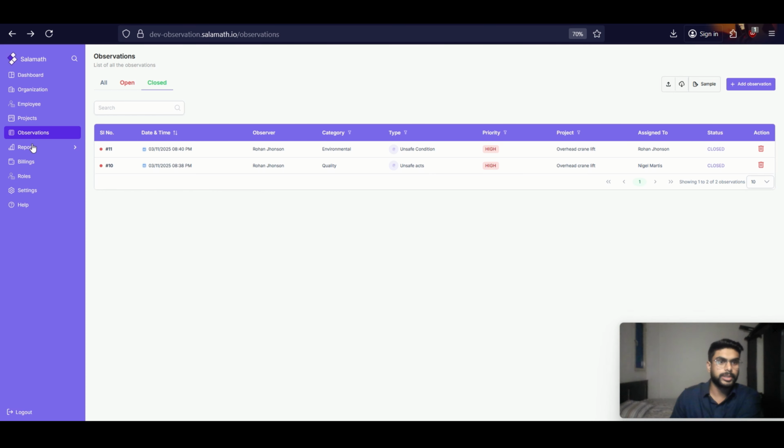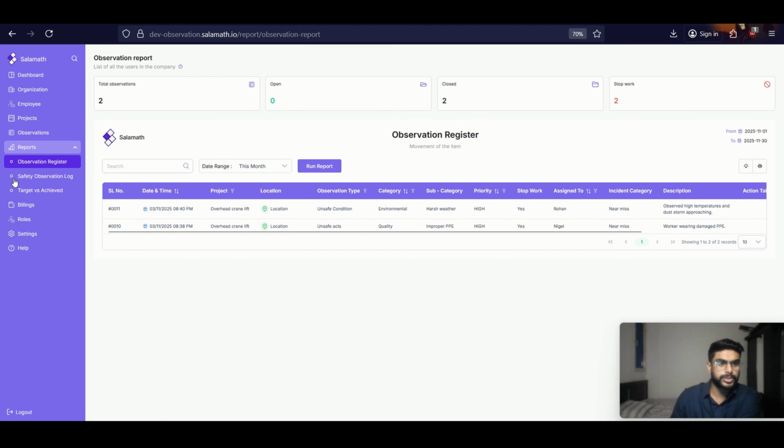Okay, now that's done. Now let's go to the reports module and see how to generate a report, right? So now you have the observation register, the safety observation log, and target resources sheet. Now click on the observation register. It gives you a mini dashboard to show how many total observations were recorded and how many were opened, how many were closed, and how many were stop work observations, right?